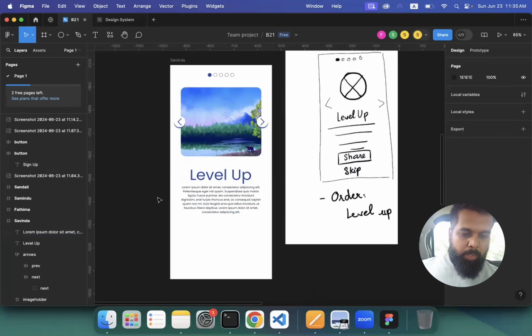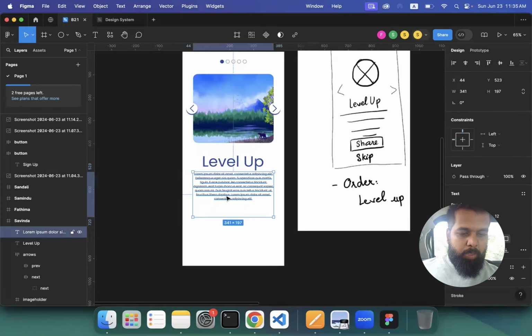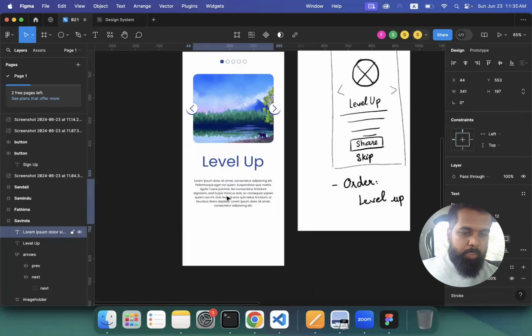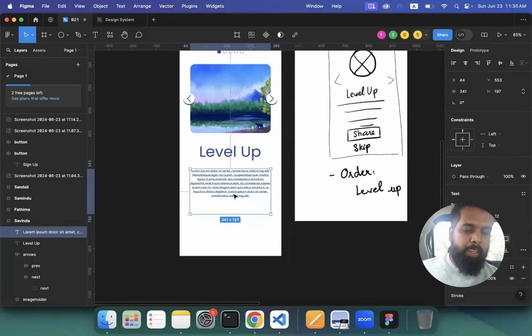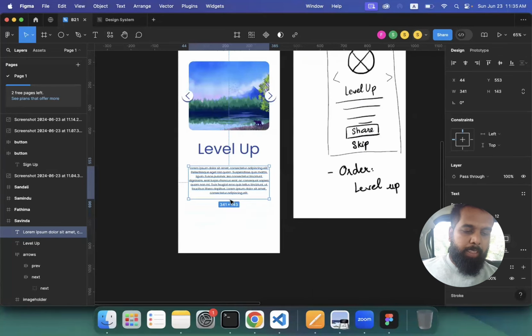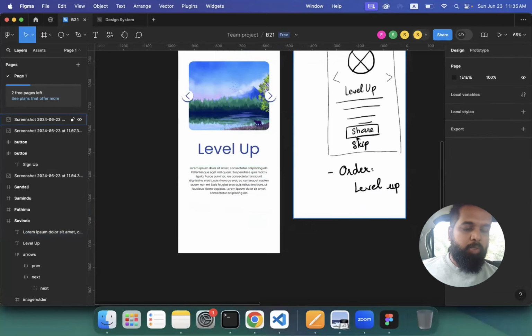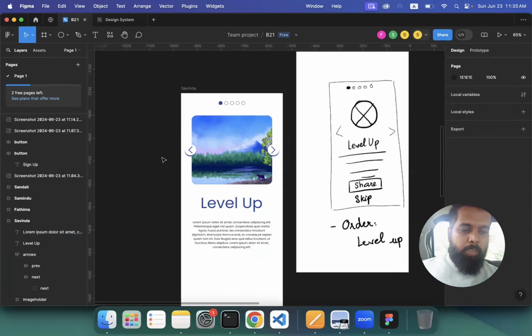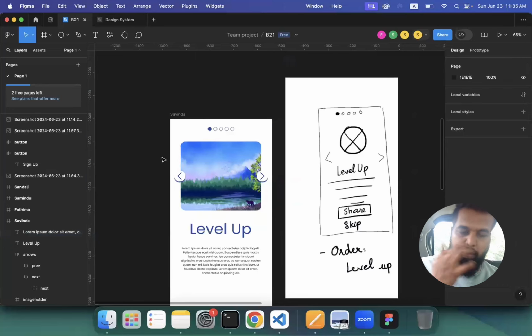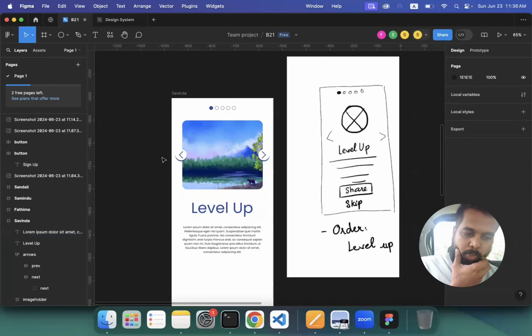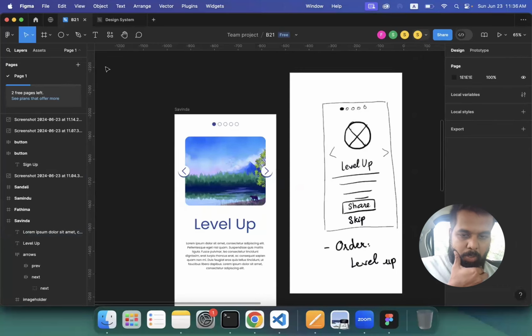Okay, now I have my design for this dot diagram image as well as the heading and also for the text. Now I only have to create these 2 buttons. So in button creation, I'm going to create them as components. So you will be able to see what I'm going to do.